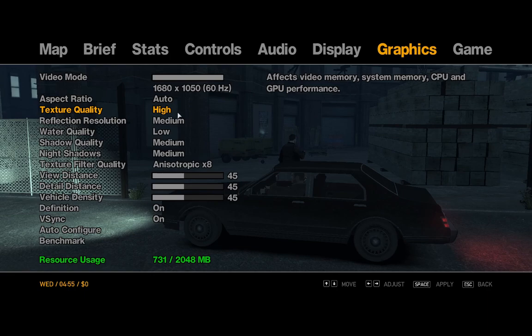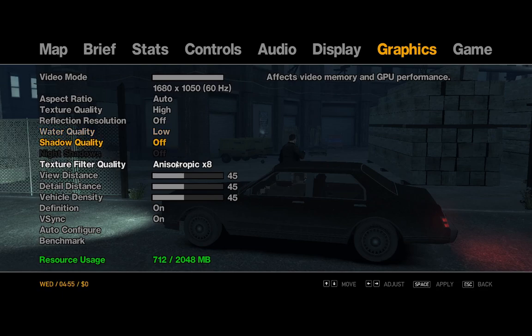On texture quality, just set this on high. On reflection resolution, set this off. Water quality, set on low. Shadow quality, switch this off. Texture filter quality, set it like me. View distance, set this on 100%.